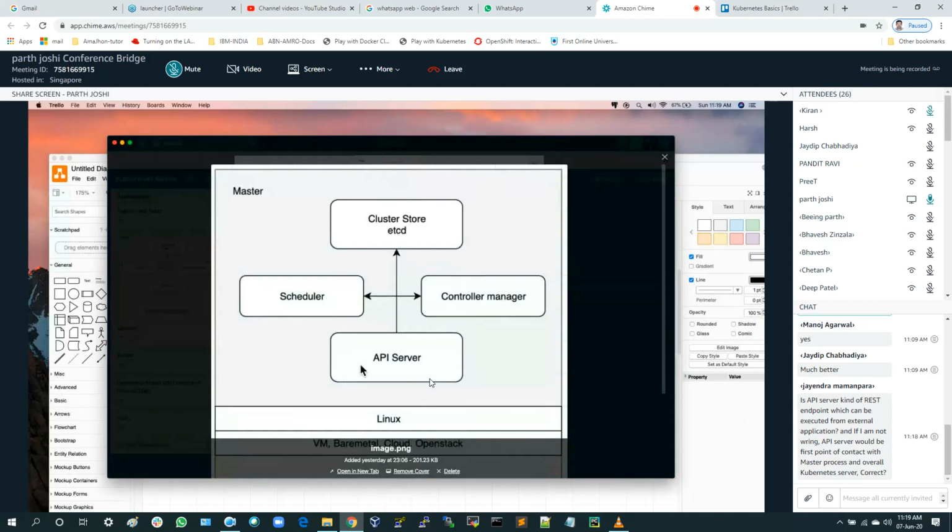The API server is exposed externally, right? So whatever communication is happening between Kubernetes and the external world happens via the API server. The API server is the one which does the orchestration to the controller manager, to the cluster store, to the scheduler, and so on and so forth.